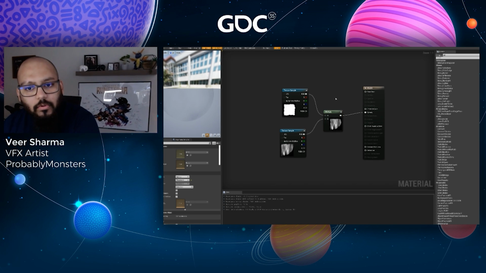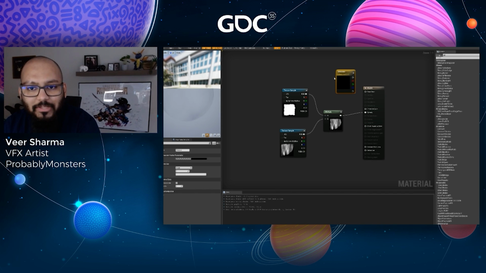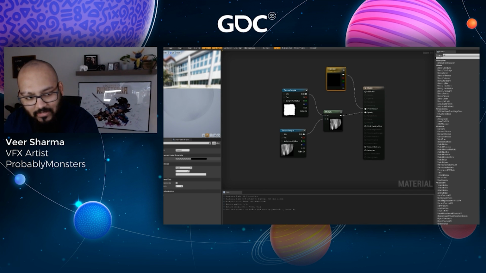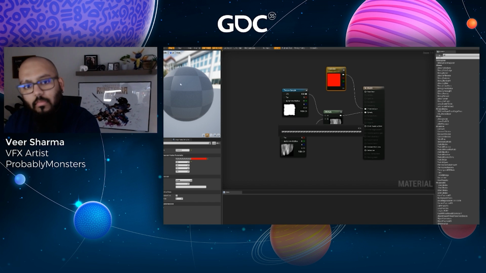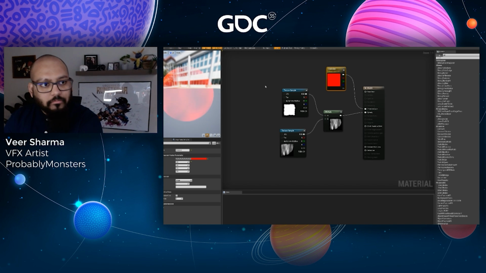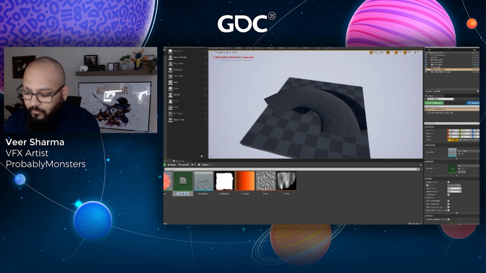Then let's make a vector parameter. Hold down V for a vector parameter. Let's call this emission and plug that into the emissive. Let's get a value of like 3 in the red channel. So save, go back, and let's right click and create material instance.